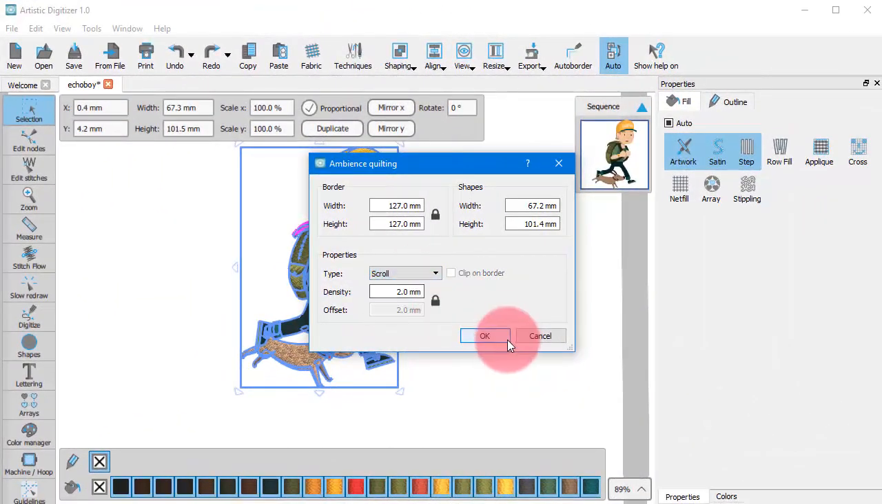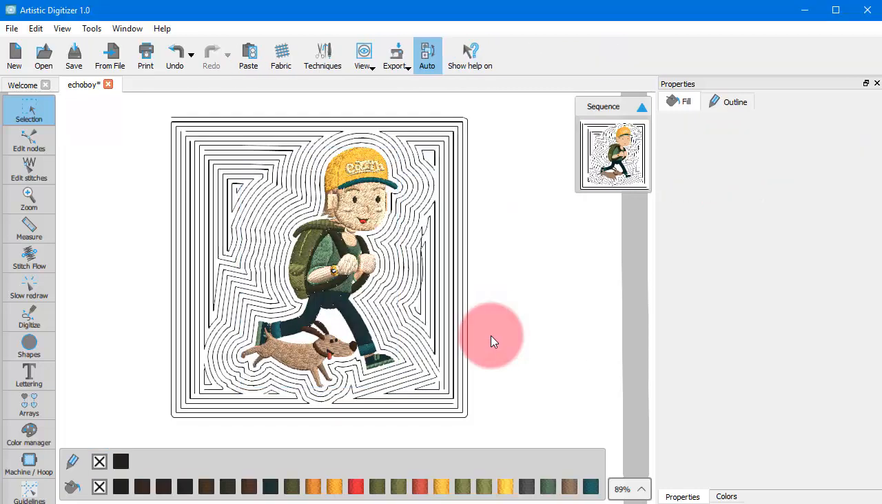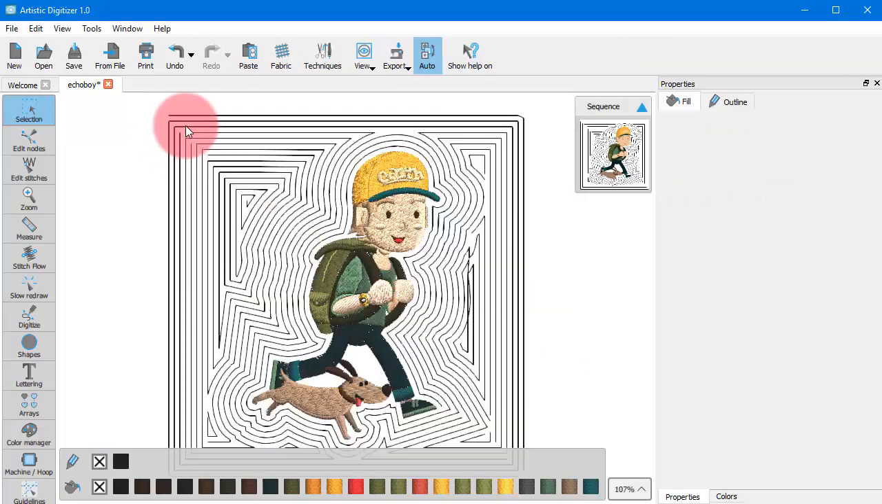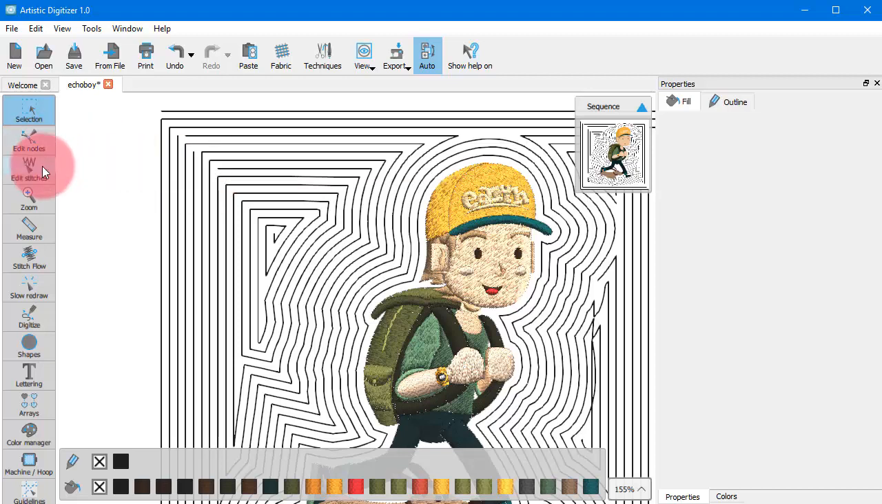The scroll type creates a similar effect to echo without clip on border. The difference, though, lies in the way of stitching, as the software produces continuous stitch lines, which makes production much easier.